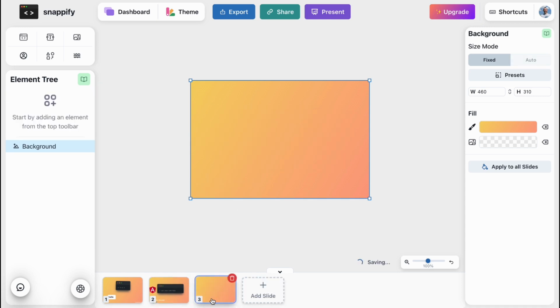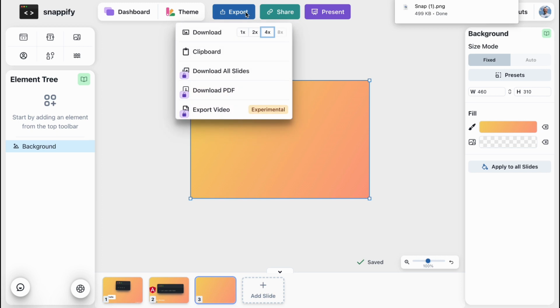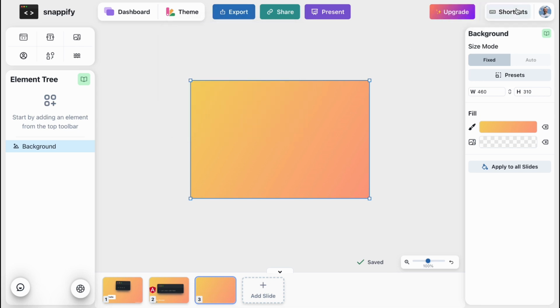Basically nothing hard. In order to export, we simply need to click on export, and then all the stuff will be exported. But sometimes it's important to export a full slideshow, so you need to upgrade to do it. So this is how we can use Snappify.